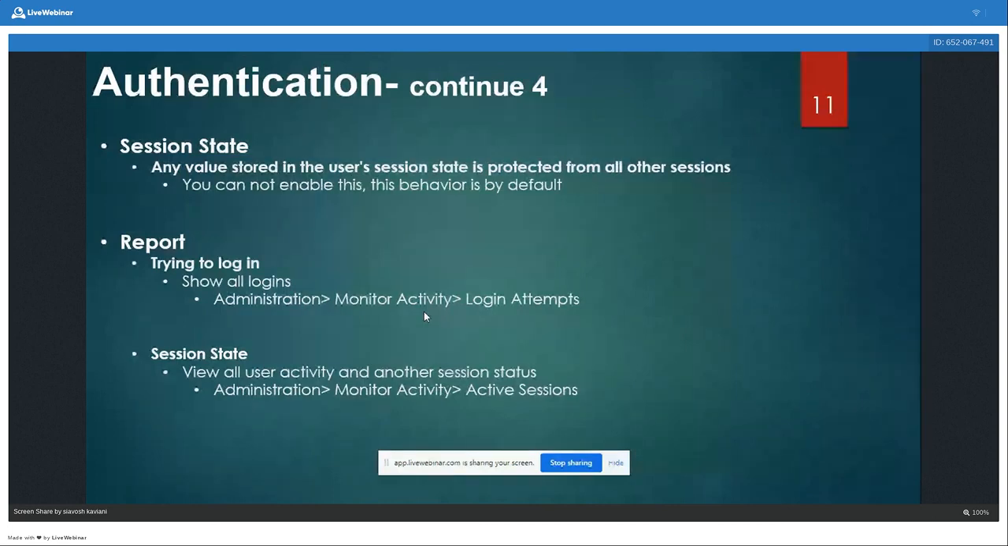Another feature in authentication is session state. Session state means we want to protect our session against another session. You cannot enable this, because this behavior is by default. It's very important. Session state is the default behavior of Apex.